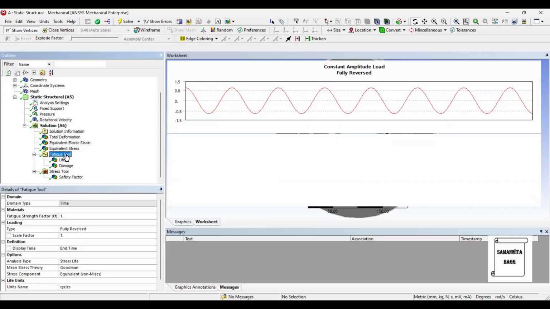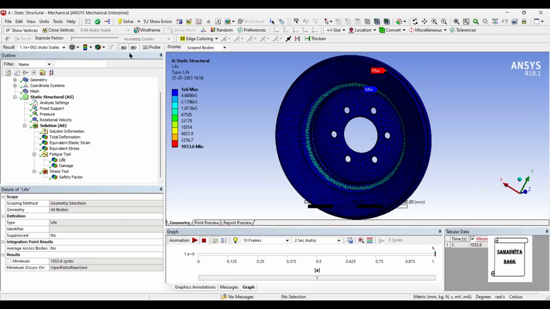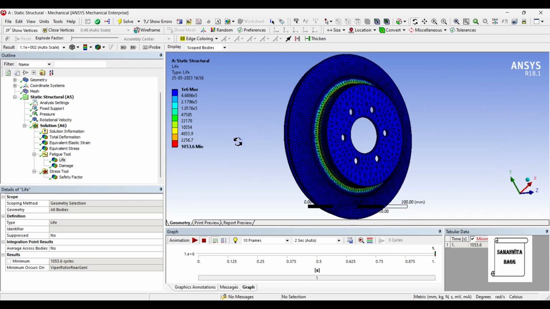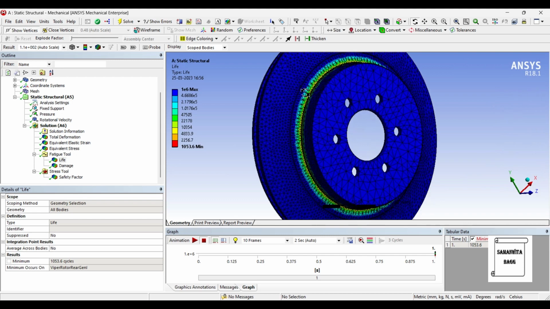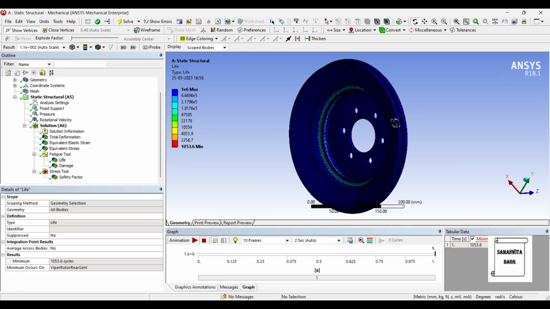Next, I'll go to fatigue tool and see this result. I want to see the life of this object. It is showing maximum as 1 × 10⁶ and minimum it is showing somewhere as 1053.6. So you can see here in this zone your life is going to reduce a bit and the rest of the area is going to be safe.